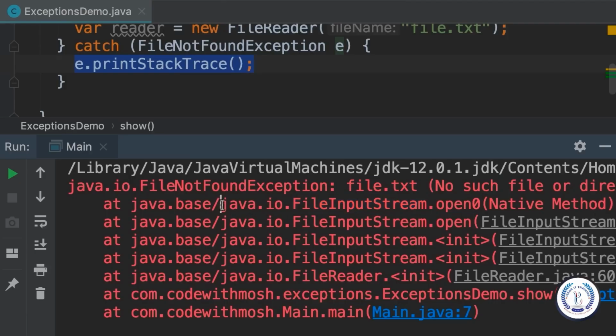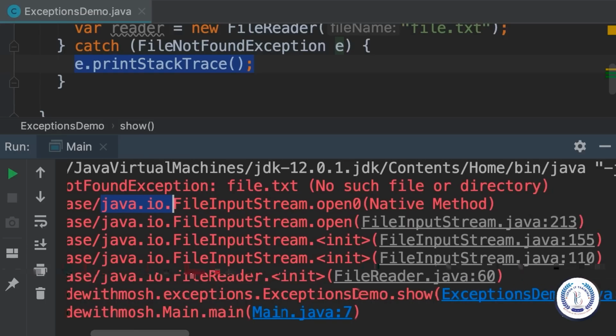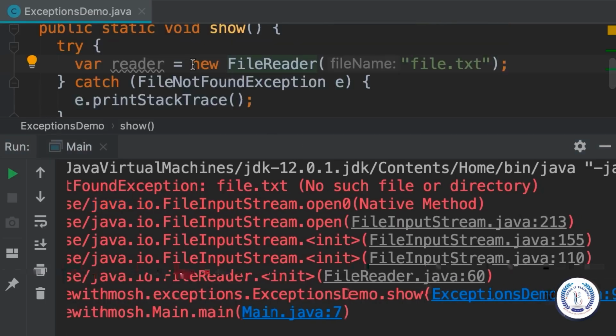This is part of the standard Java library. So in our show method, when we tried to create a new file reader, the constructor of the file reader was called, and then internally, this class works with another class called file input stream. Here we have a few method calls, and this is where the exception was thrown. So sometimes you see a long stack trace because of the method calls in the Java standard library or other libraries that you use. Next, we're going to talk about catching multiple types of exceptions.